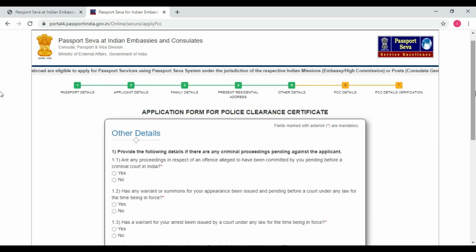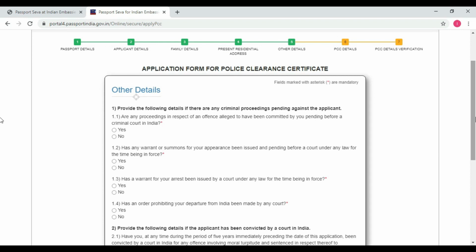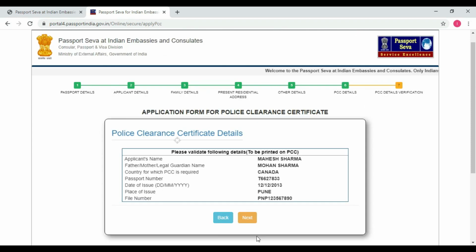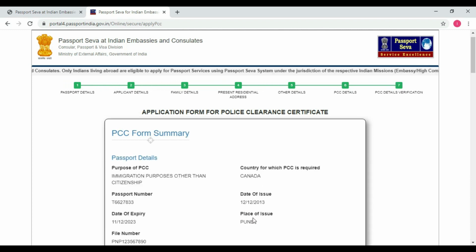Hit on next, and on the fifth tab you will see there are other details which are required for the PCC. You have to enter likewise if any criminal proceedings are pending from your side or not. Most of the answers are no, so select accordingly and then click on next. On the sixth tab you will find a review, like what all details will be printed on your PCC. You should just validate all the details. If not, then you should go back and correct them.